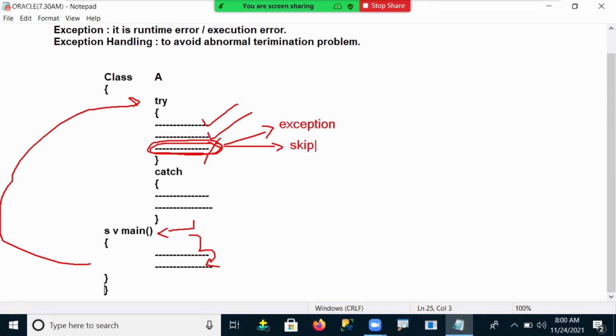On which statement your exception occurred, on that statement your execution process will be stopped. That statement is skipped by the system, and it gives permission to the OS to jump to your catch block, and the catch block statements are executed. And finally, it produces output.